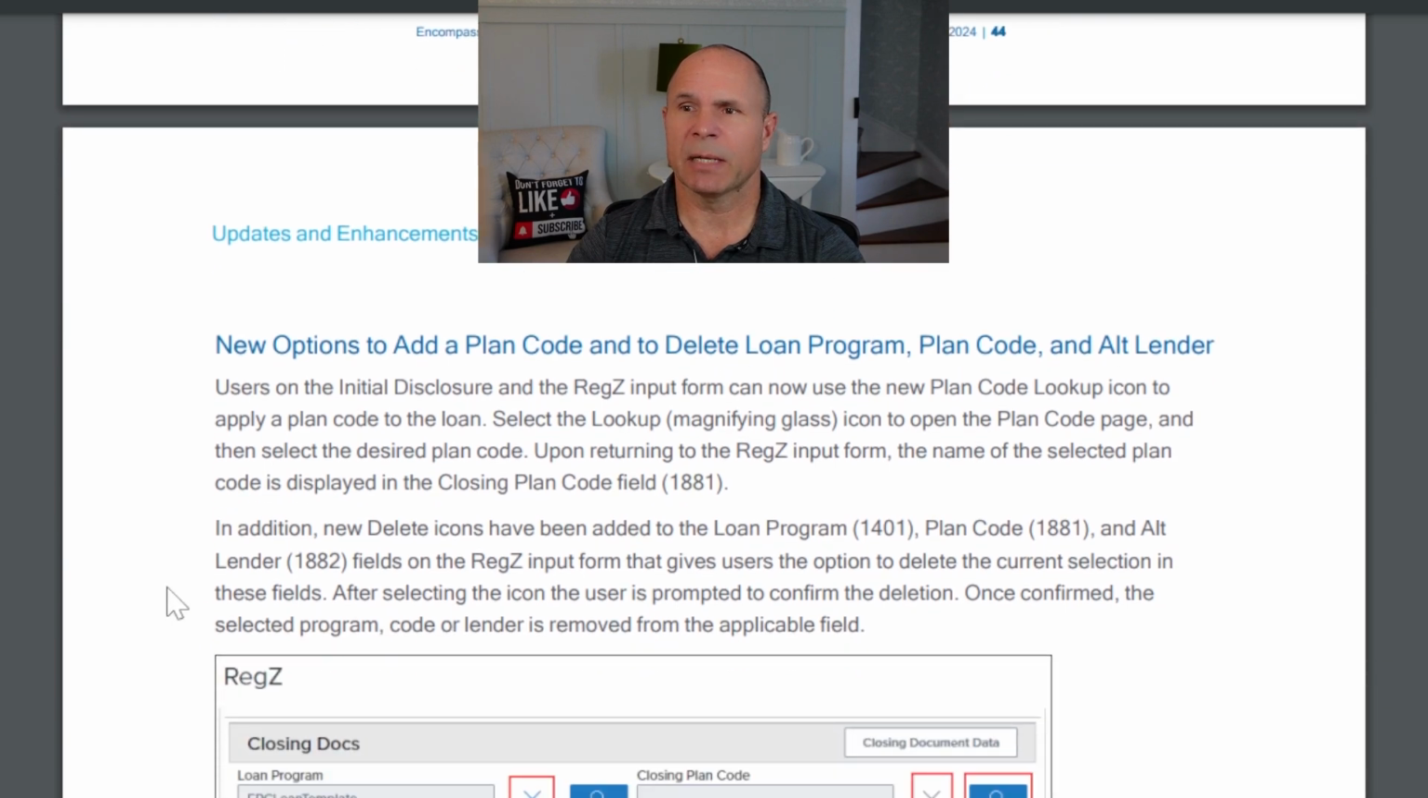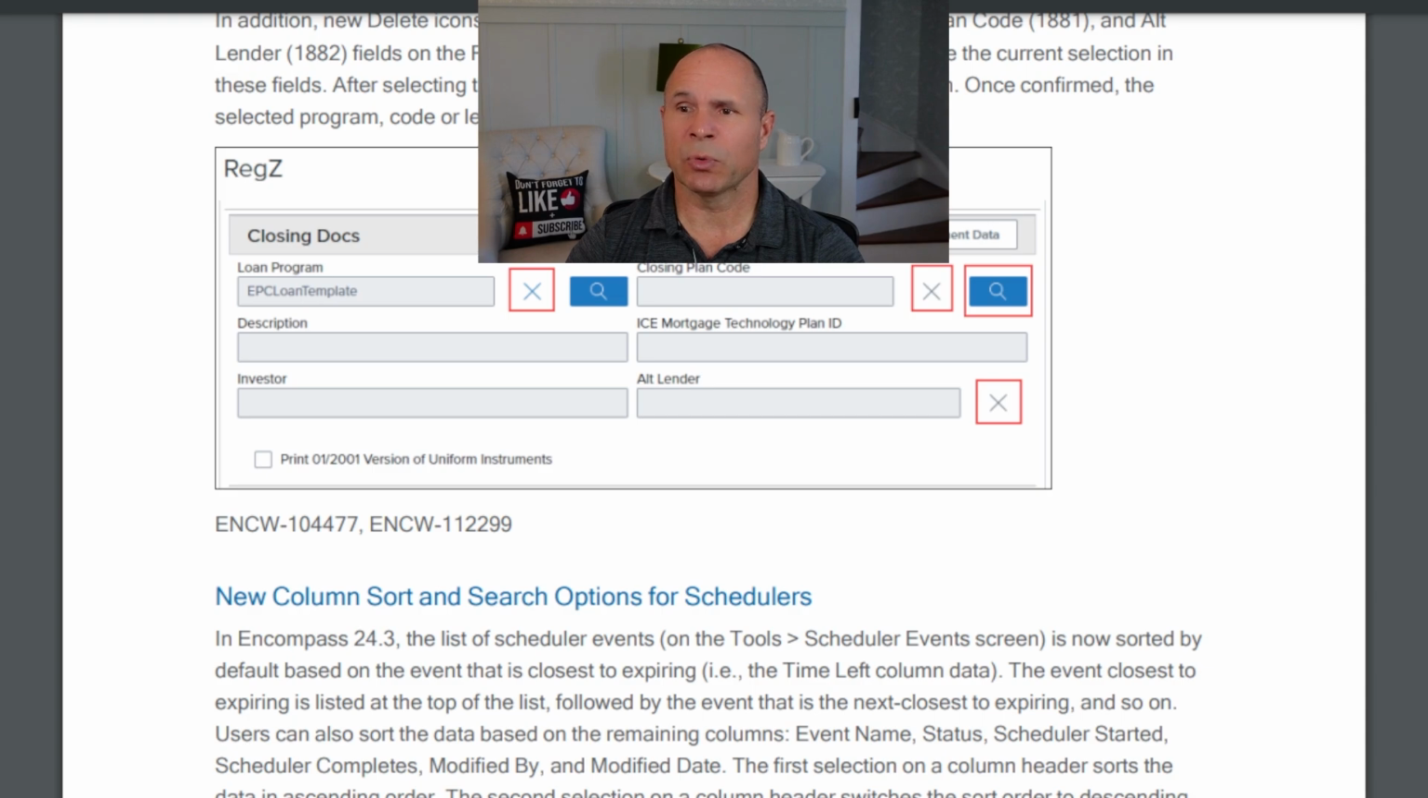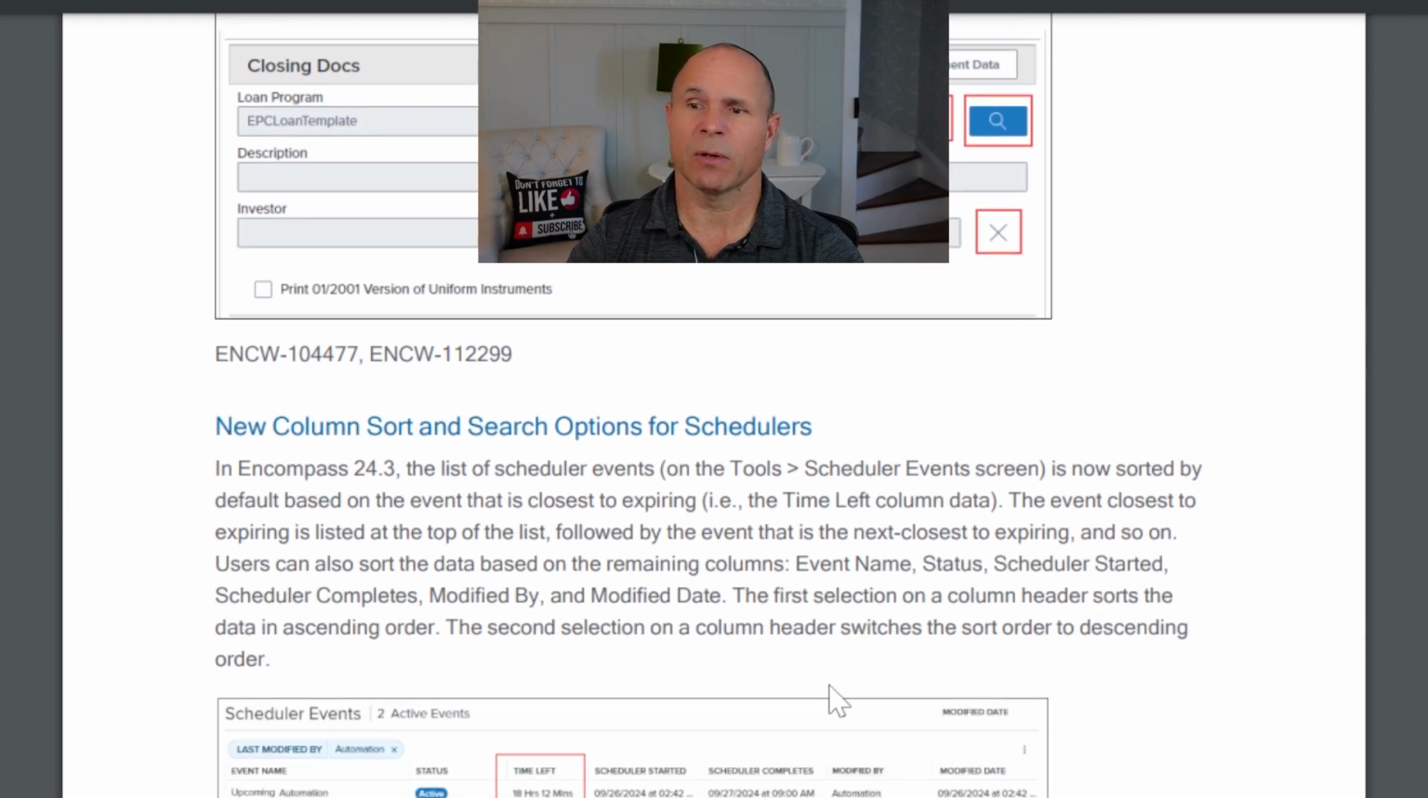There's a new option to add a plan code and to delete a loan program plan code alt lender. So this is on the closing Reg Z input form. You now have more options to behave more like desktop. Thank you. There's a new column sort and search options for schedulers.